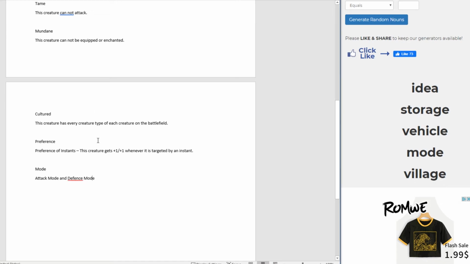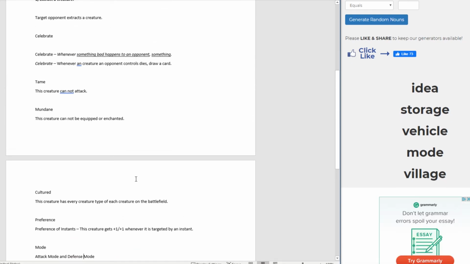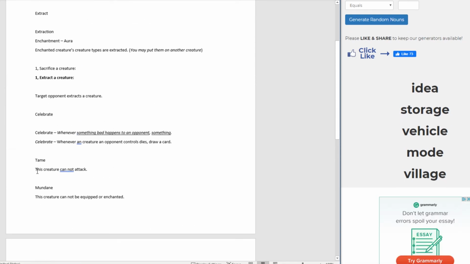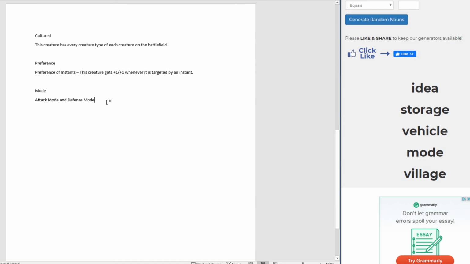Oh, God. Oh my god, I'm so dumb. This is defender. This creature cannot block. Whoopsie. There you go. That's different now.